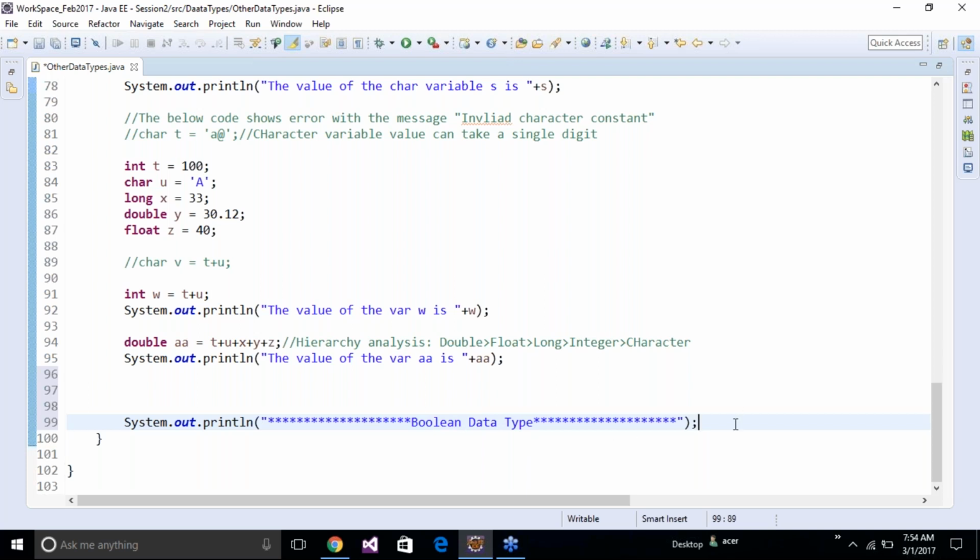Now, Boolean can take only two values. There are two values: either Boolean true, or Boolean false. Nothing else.